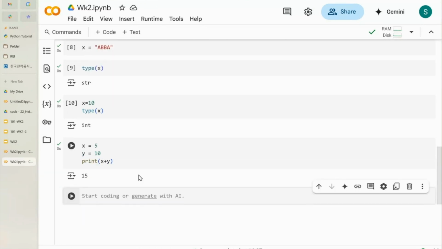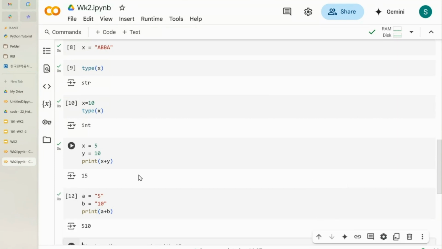Ta-da! We have 15, right? We are going to do a different one. A equals 5, but with quotation mark. And then we will have B with 10, but with quotation mark, and print A plus B. I'm giving you 1 second. Okay, when I run it, what's the output? It's 510. What happened?